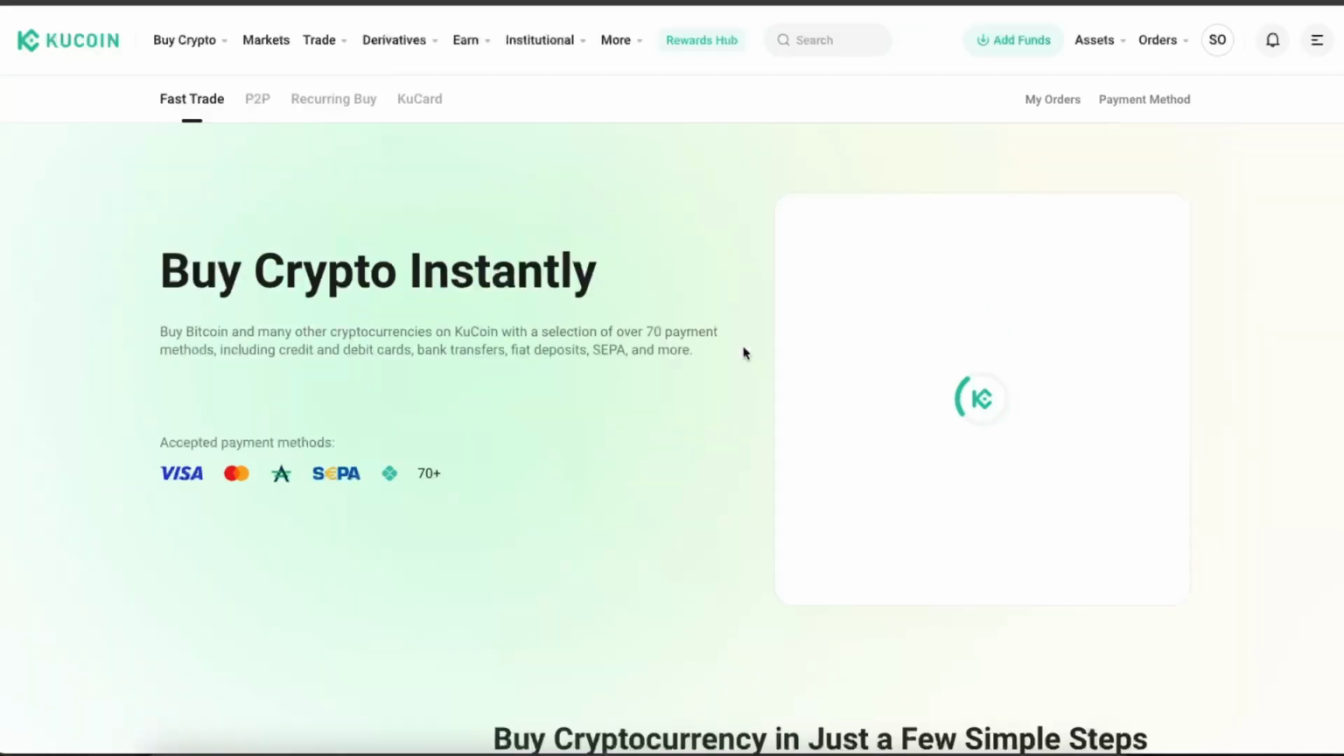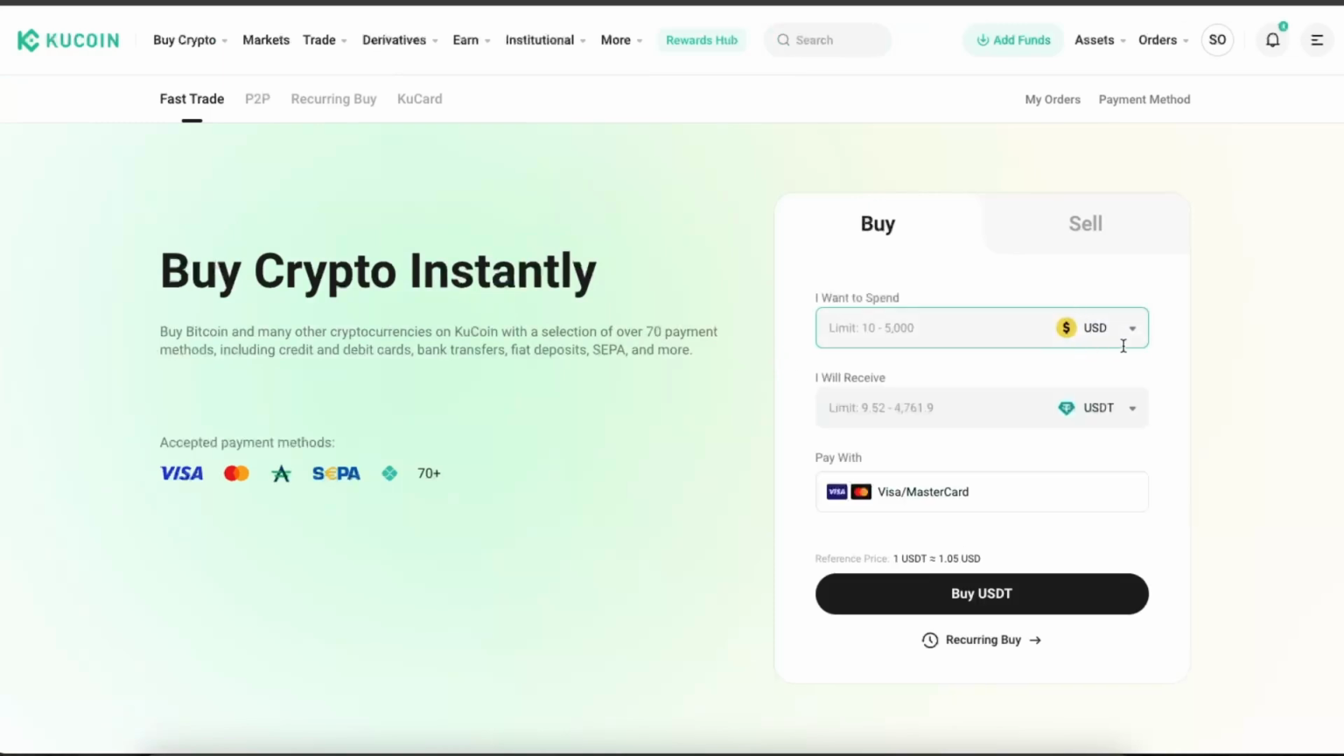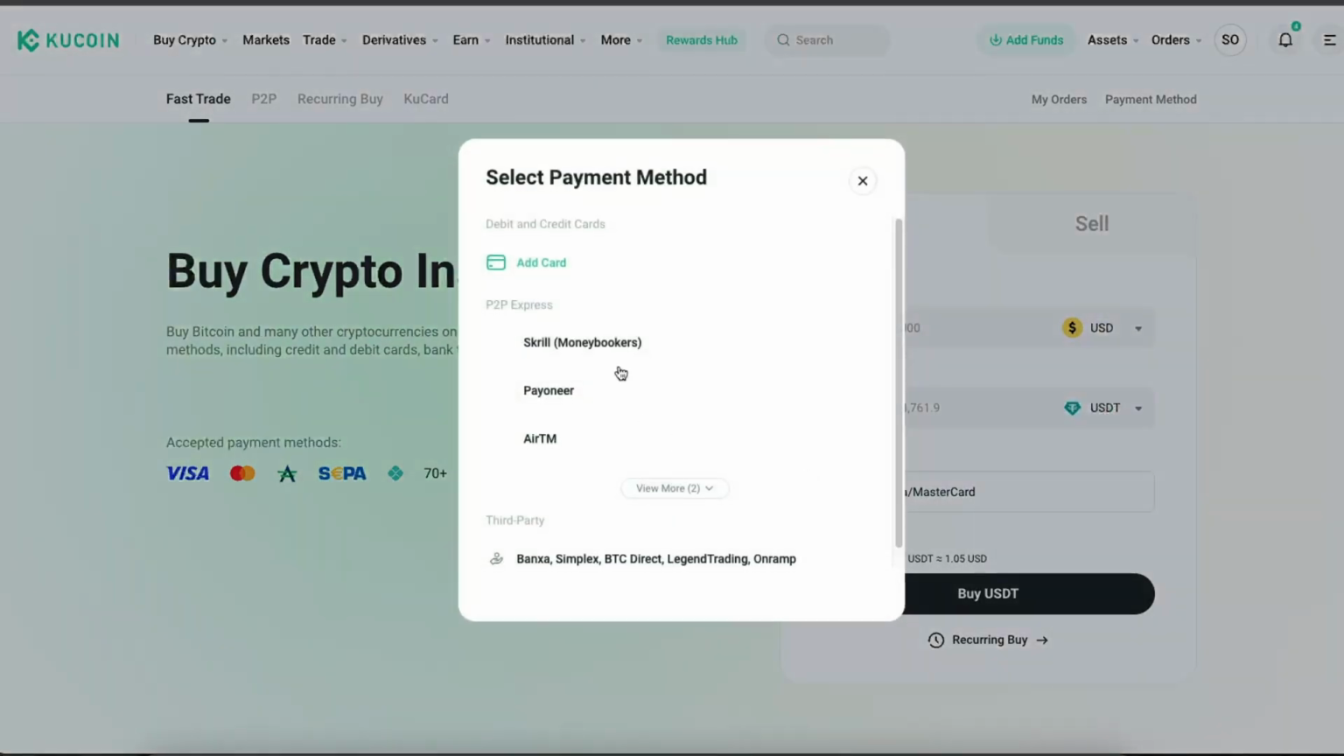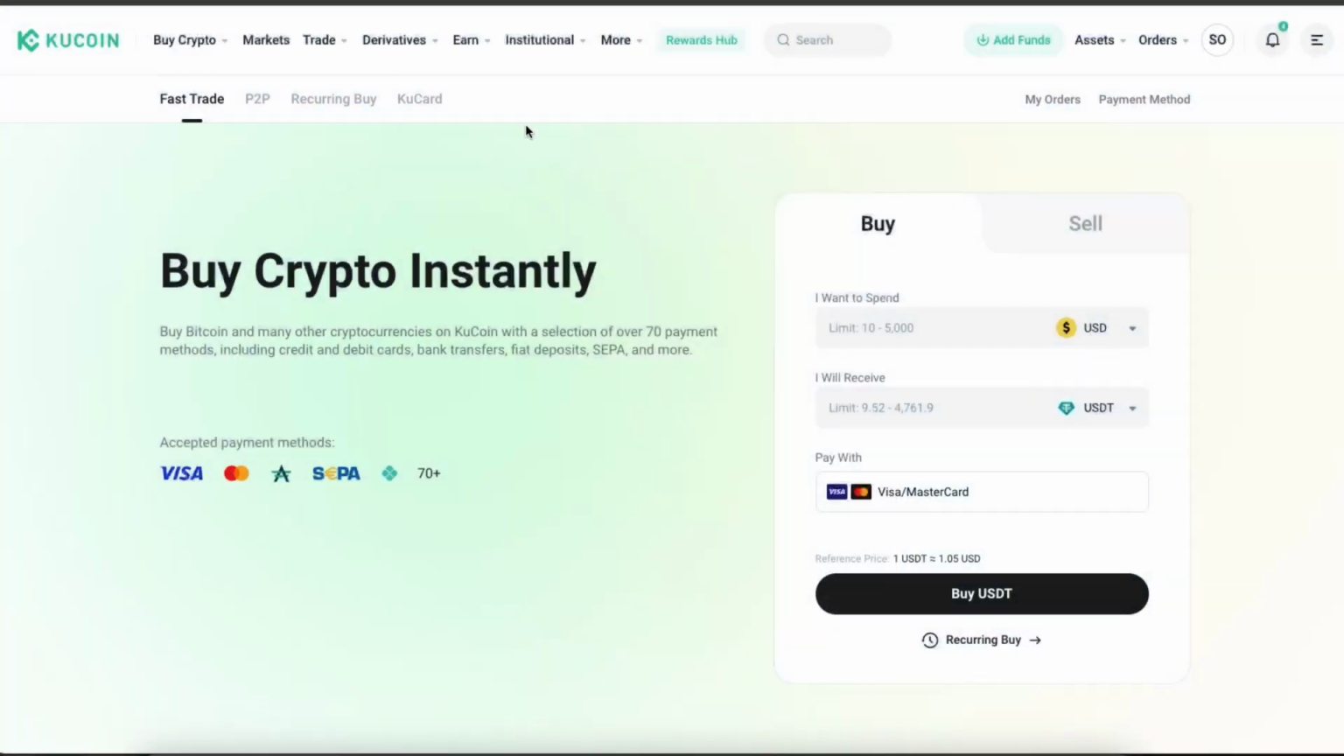Or you can just buy it like so, by clicking buy crypto and paying with, for example, USD, and paying with a Visa, MasterCard, or some other options.